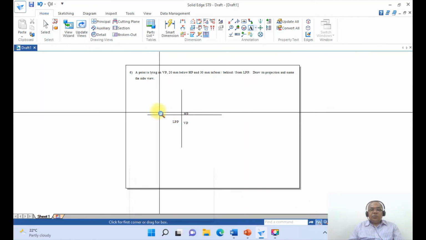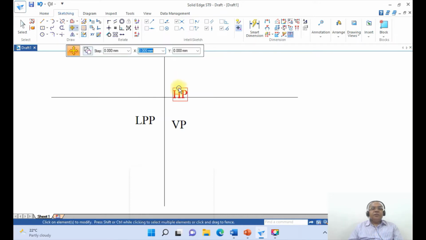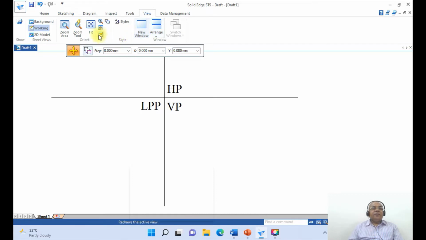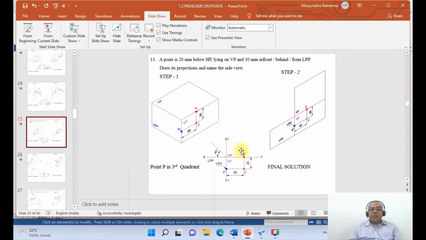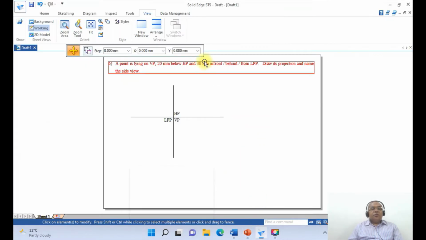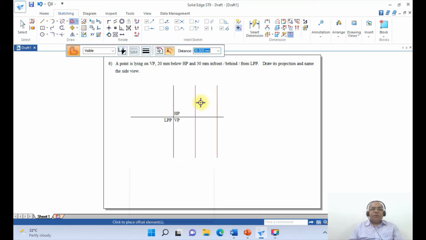Then go to zoom area, then sketch, move it and place it here. And then go to VP and then LPP. Then go to view and fit it. So the next thing is you have to draw this offset by 30. Go to sketching, go to offset, take the distance as 30. You select this and offset it.